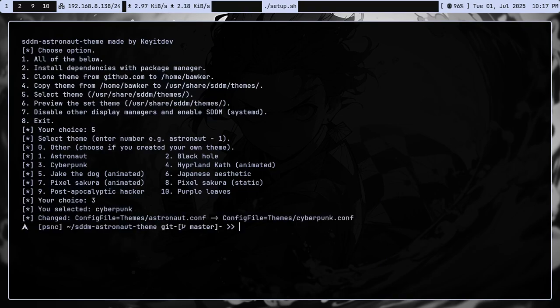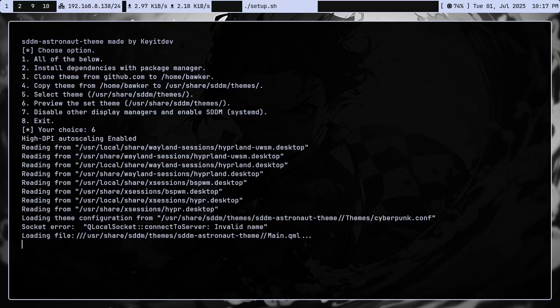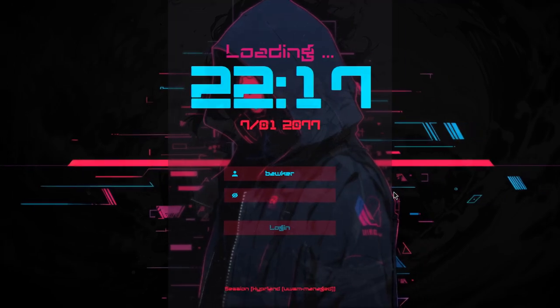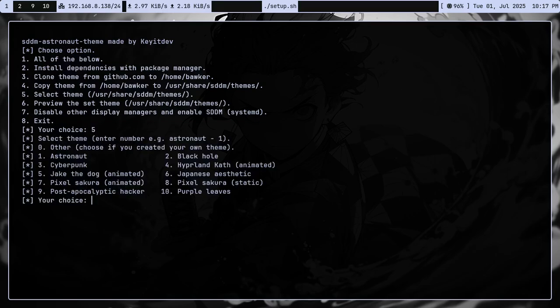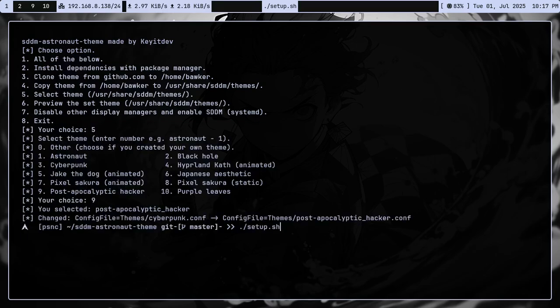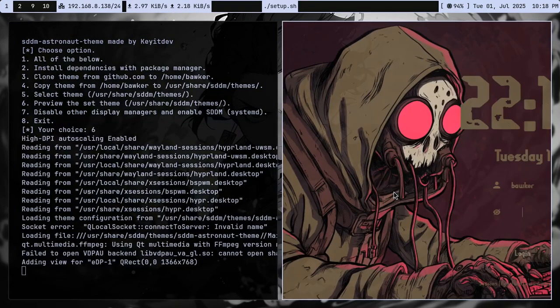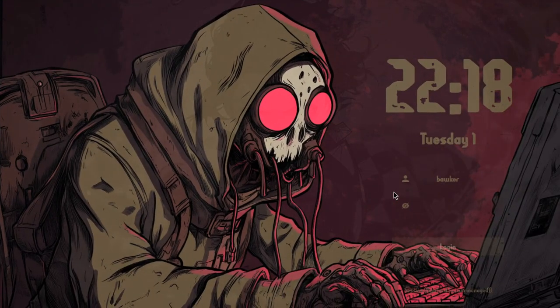I like this one, Cyberpunk. So if I preview it, this is the one. But currently I'm using, let me choose this one. This is the one I'm using. So, an easy and quick way to set it up.